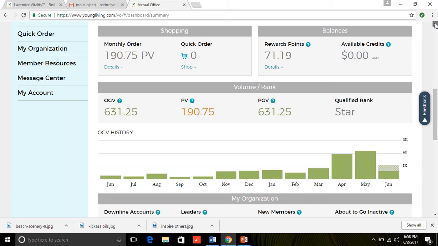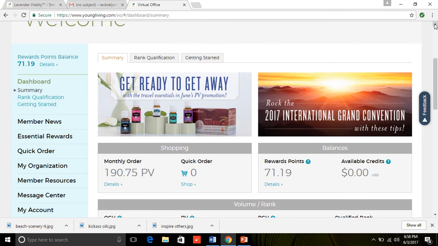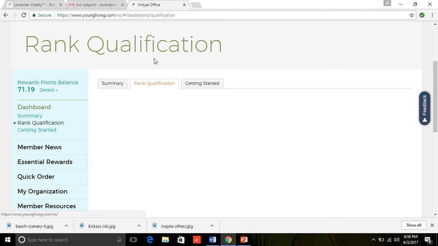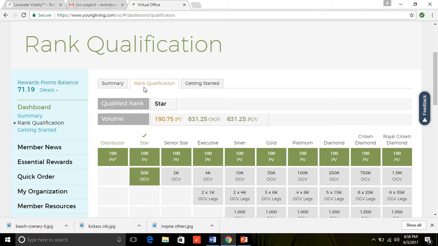So let's go up here. That's your very first page. That's all the stuff you can see. And then this is about the International Grand Convention that happens every year. This is usually the stuff they're featuring for the month on the websites. You can go right here to this same page and it shows you again where you are, and a breakdown of what I just showed you about your group volume and what's happening.